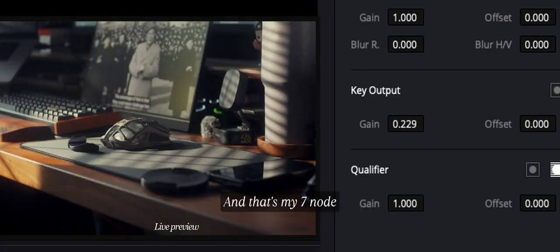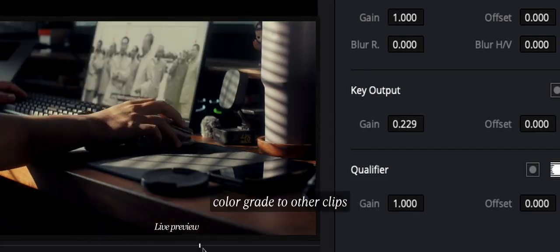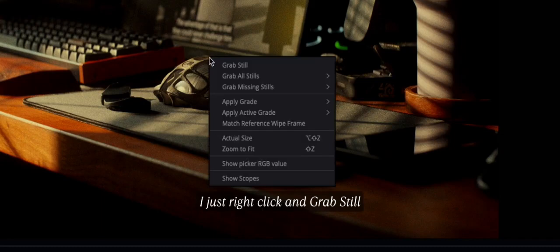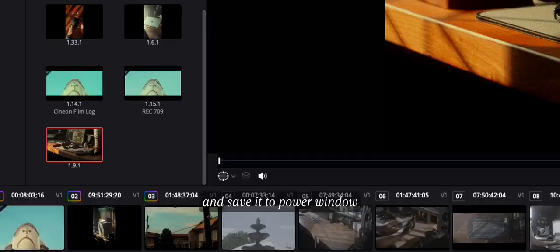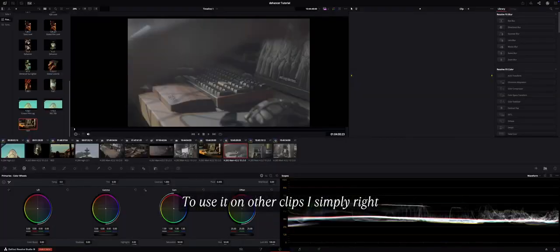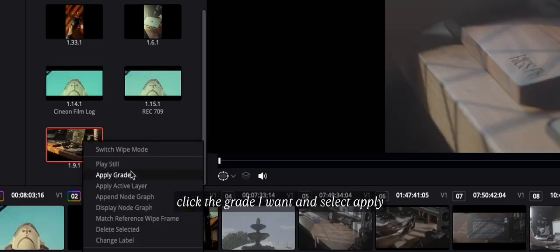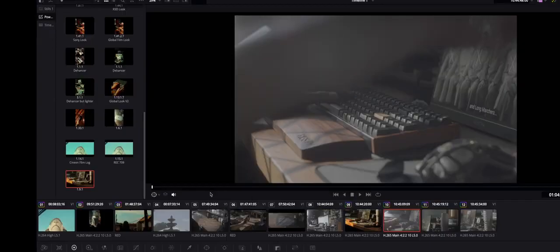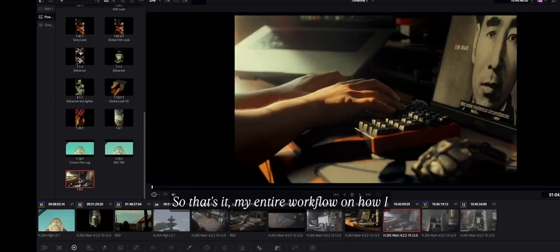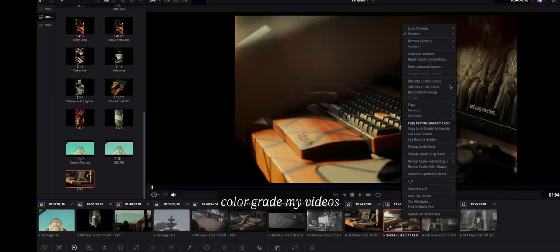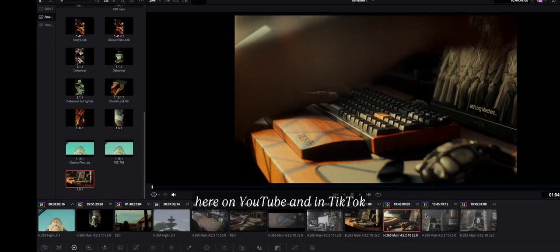And that's my 7-node workflow that I've been using. If I want to apply this color grade to other clips, I just right click and grab Steal and save it to Power Window. To use it on other clips, I simply right click the grade I want and select Apply Grade or just middle click. So that's it, my entire workflow on how I color grade my videos here on YouTube and on TikTok.